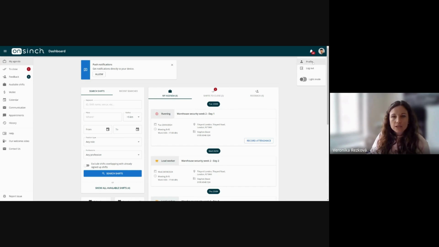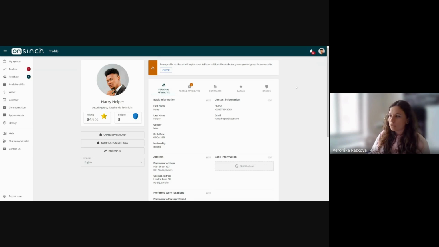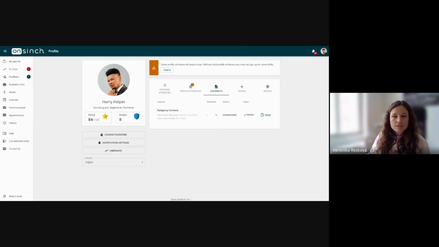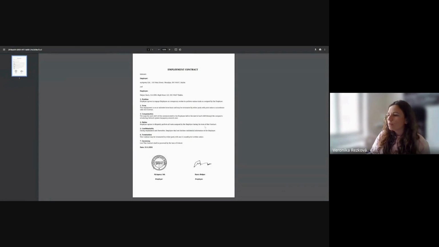We can also check in his profile. We are still as Harry Helper. And in the contracts, he has this contract. And if we open the PDF, he can download it, also save it to his files or wherever he needs to. So this is basically everything that the staff member needs to do.